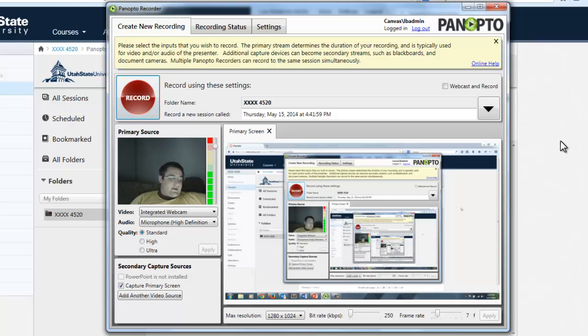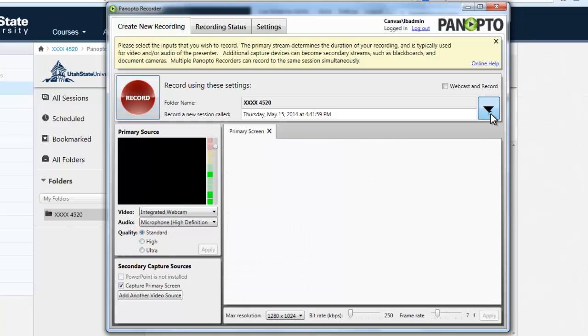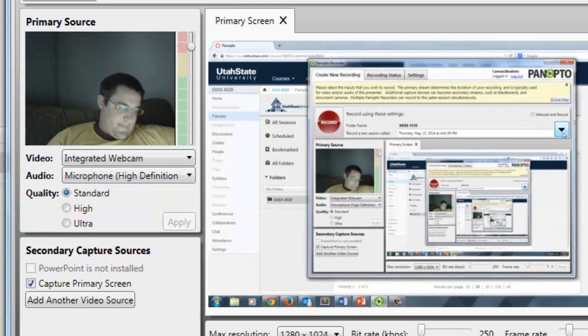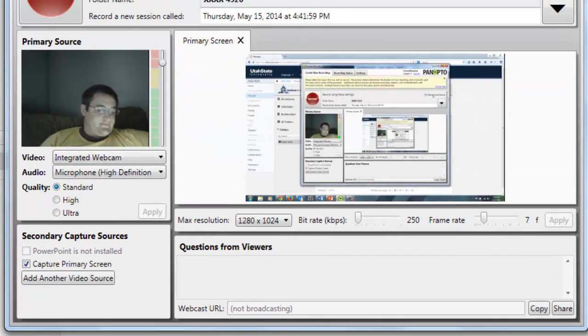Shown here is the Panopto recording screen. This is where instructors can set up their recording. Clicking the large arrow will show their classes and any sessions in progress that they can add to. On the left, an instructor can add additional sources which will appear as tabs above the preview pane. When broadcasting live, they can even answer questions from viewers as the broadcast happens.